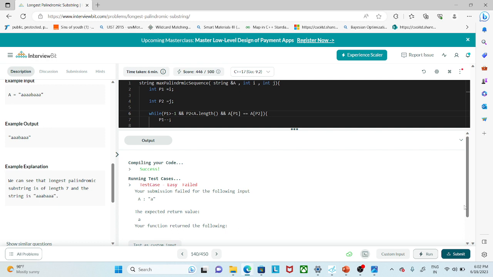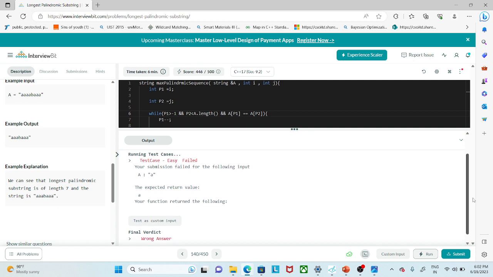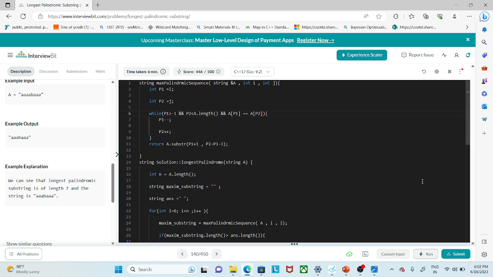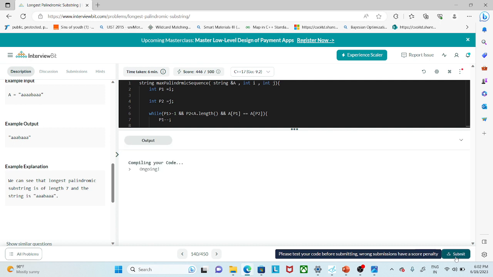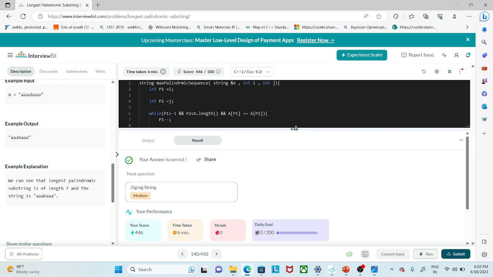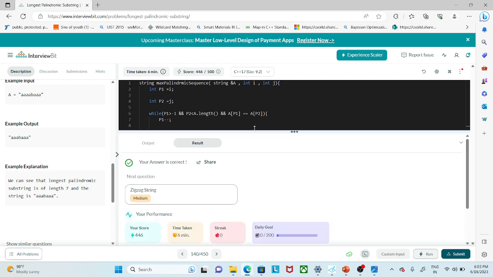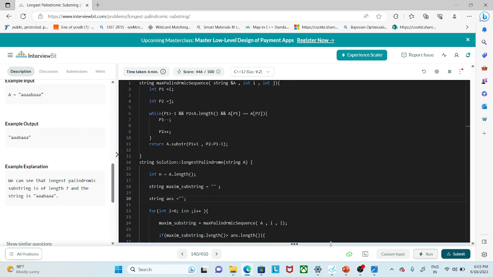Okay, it is failing a case. The expected value is, say, your function returns the following. Just wait. I think this is the problem. Yeah, now it is done. Okay. So here answer length should be zero, right? When it will compare. So this is the thing, but here we got our answer. All the cases are passing. Okay. Thank you.